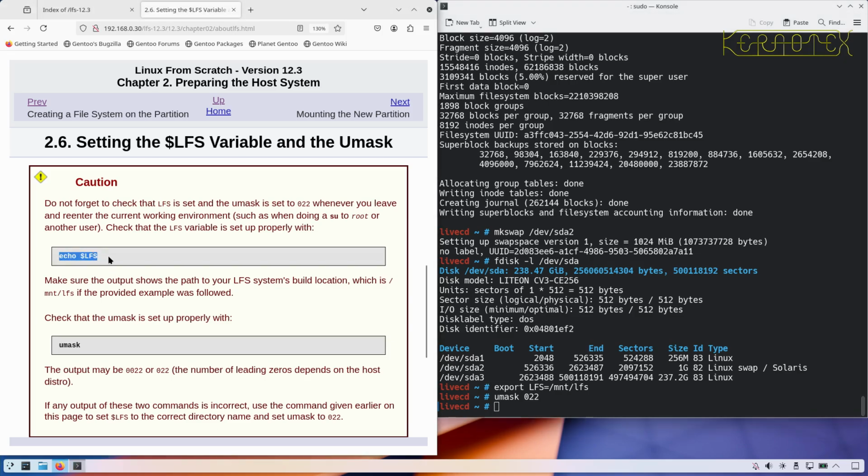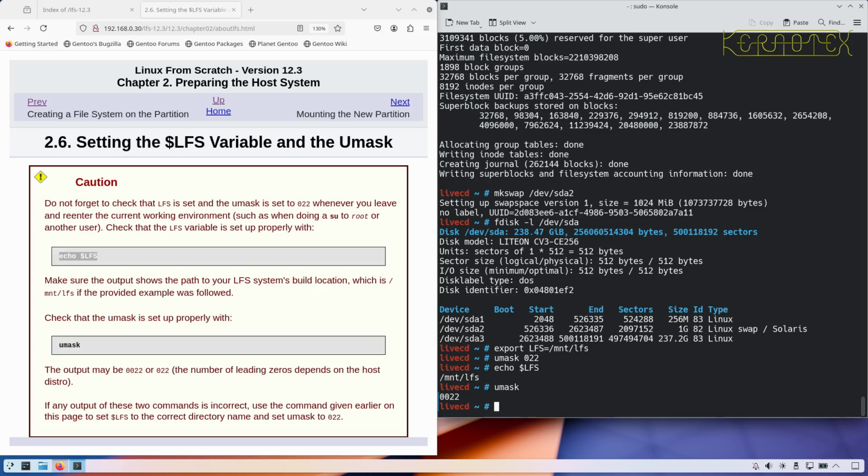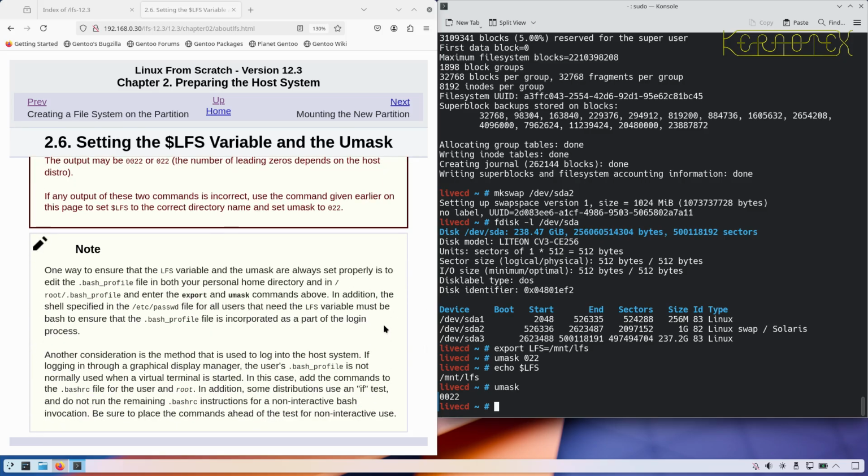And it says here, always check that the LFS variable and the umask are set at various points. It'll be worth checking that, just to make sure they're set, because it could affect the way Linux From Scratch is built. It does suggest editing the bash profile there to store these changes, but on a live CD or a live USB, there's probably marginal benefit to that. We're not going to be logging out of root, so it wouldn't be refreshed there.